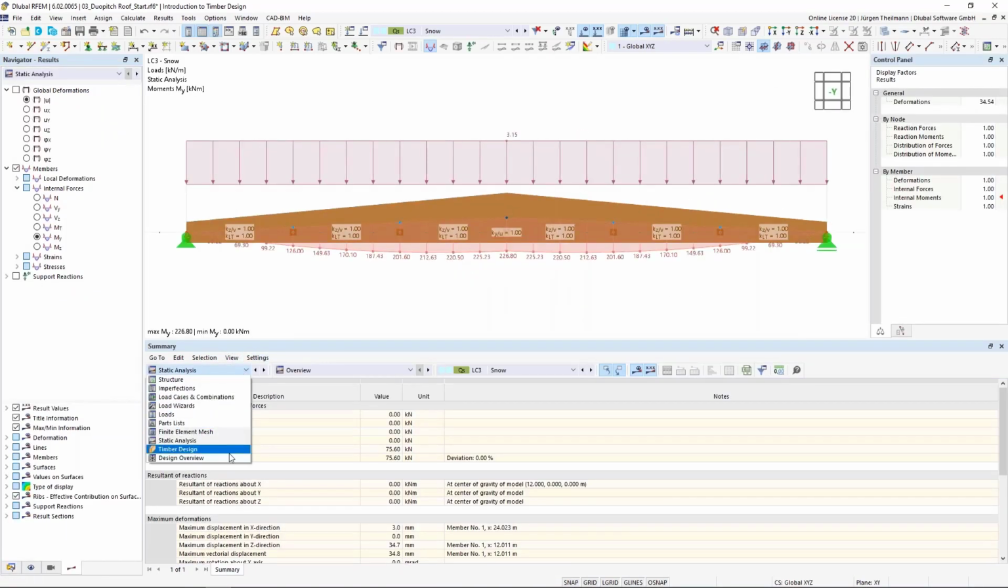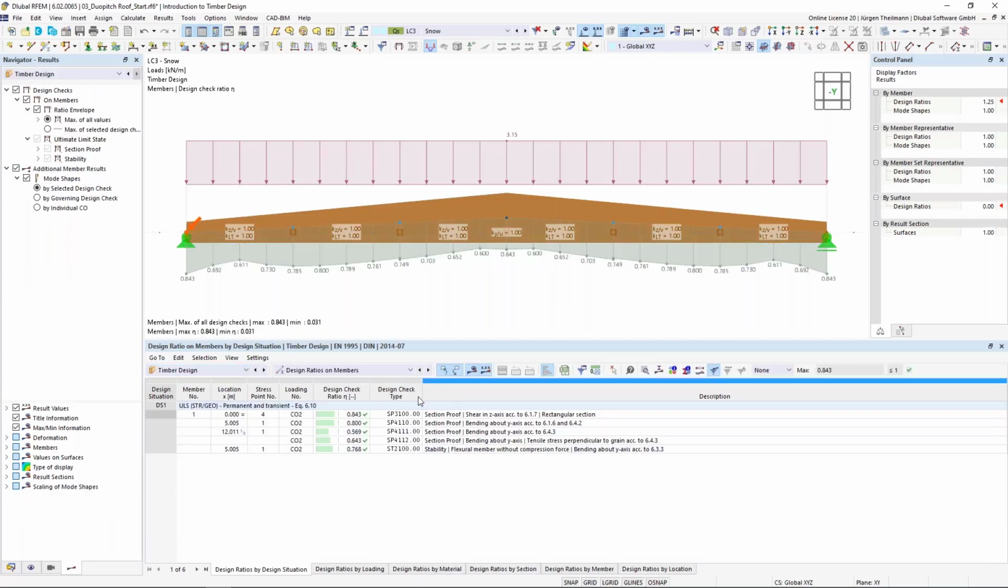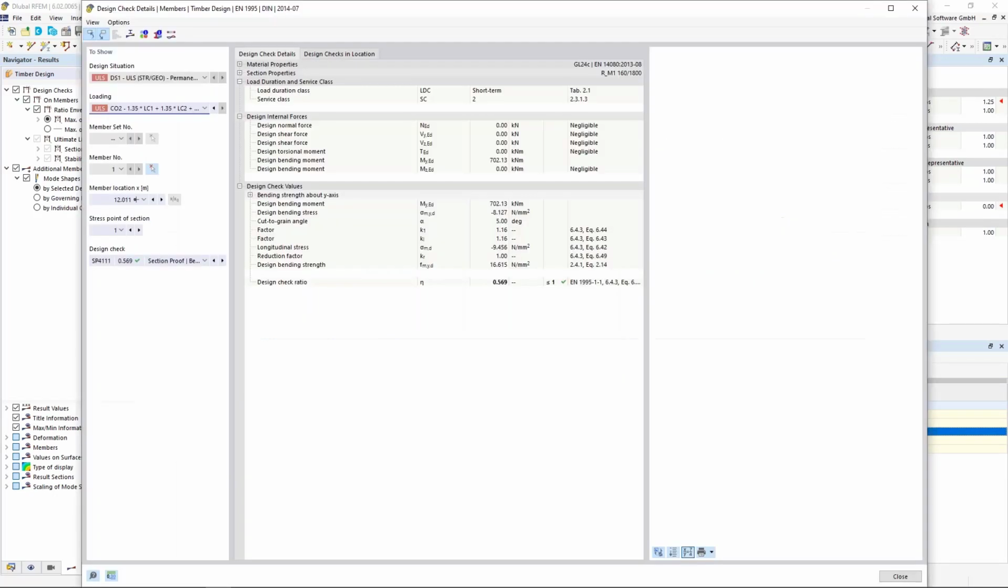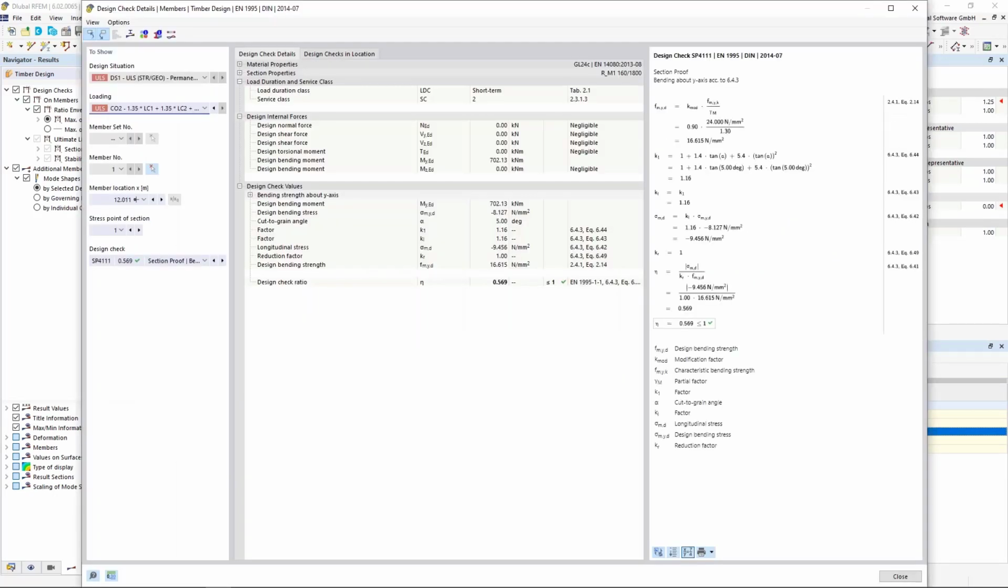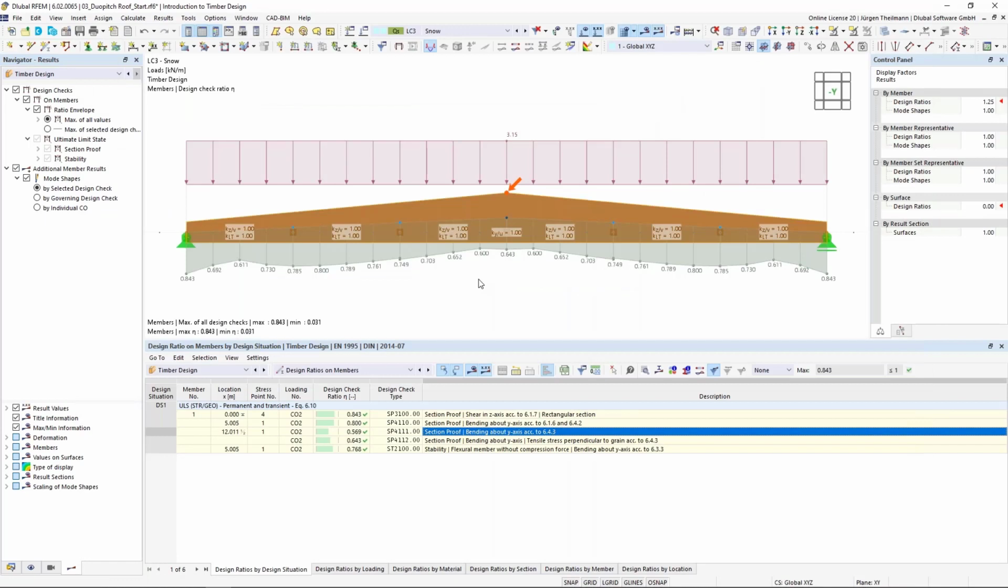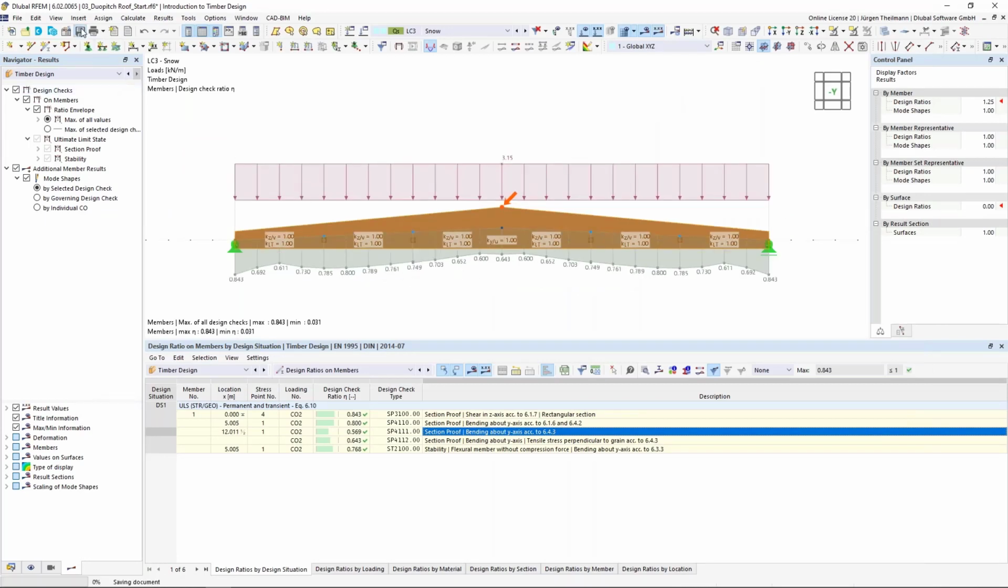Good. So to our timber design, we now have our section proof and stability proof for this member. I go to the section proof. And here's something I want to show you. It's the cut to grain angle. You might need this for your studies, for some exams you need to perform. You can get that angle here. Good. And that's all for this model.